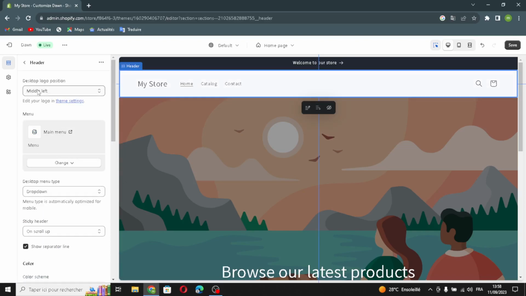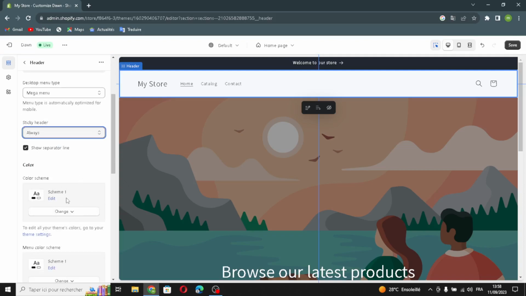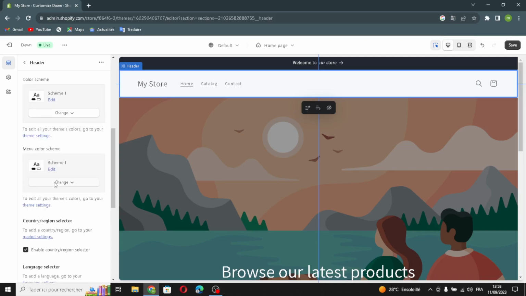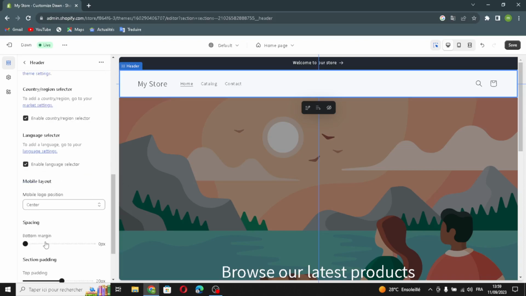Here you can change the desktop logo position. You can also change the main menu. You can here change the desktop menu type. You can change the sticky header. Here you can show separate line. You can change the color scheme and the menu color scheme. Also here you can turn this on, enable country and region selector and enable language selector.